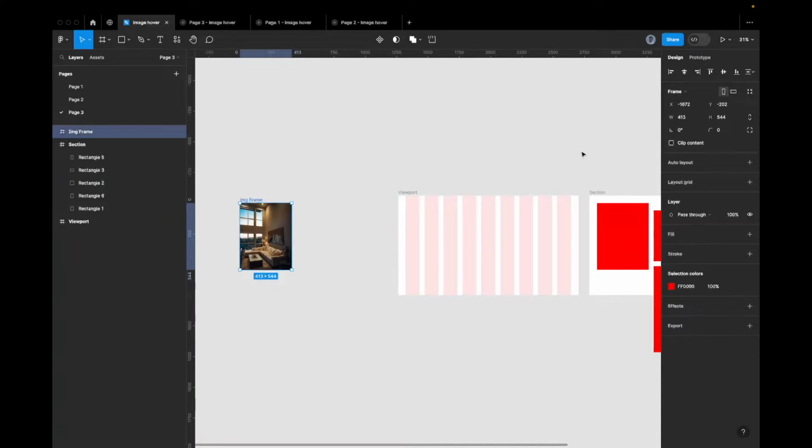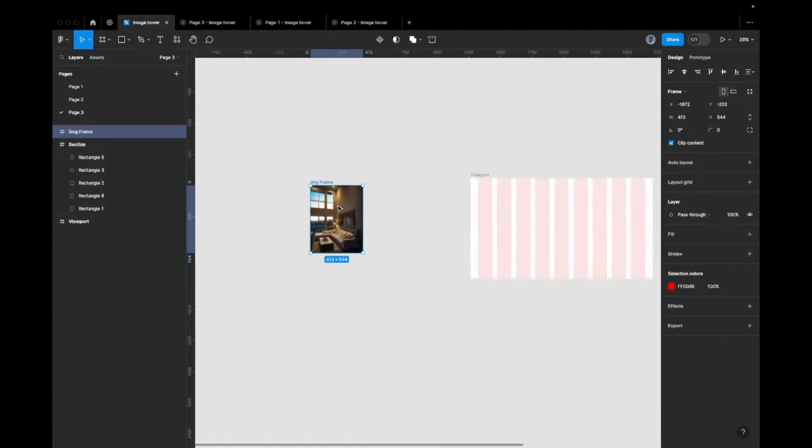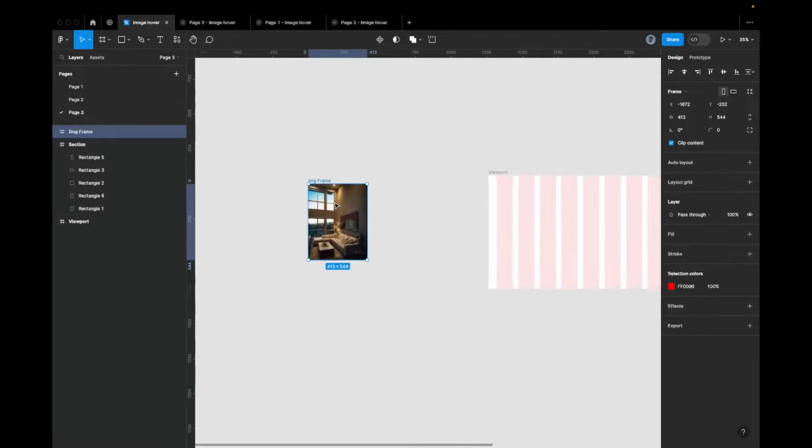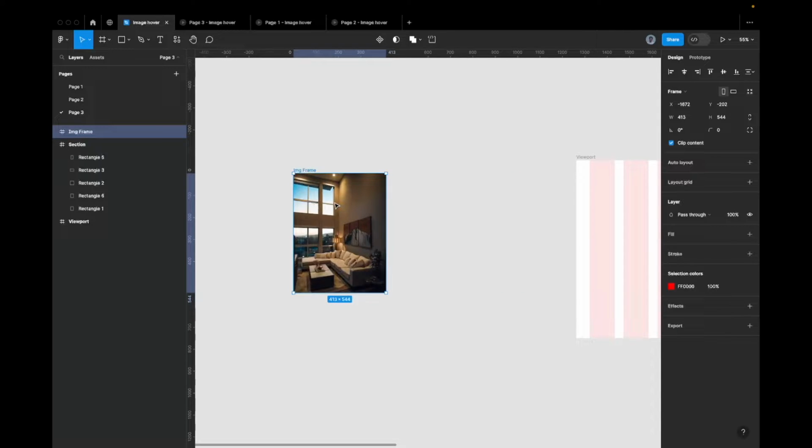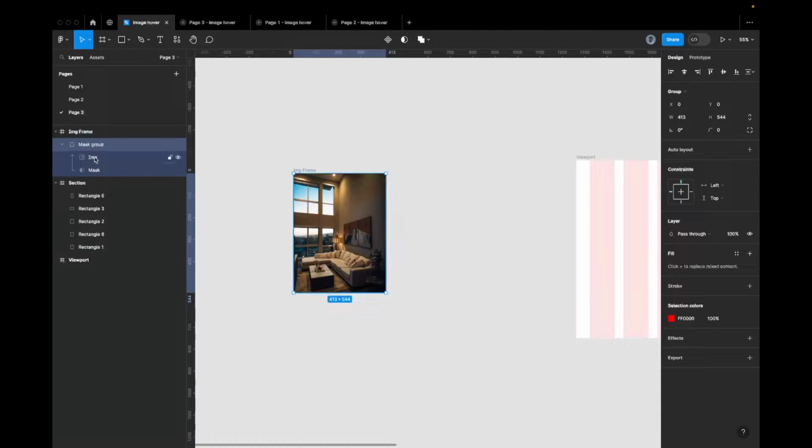Which even reminds me I should turn on clip content. So I'm going to turn on clip content for this image frame first, so that the image inside of the image frame can be responsive. I think that's the word. Then I want to press enter and select the mask group and everything inside of it, and set the constraints to scale. By default it's always top and right.